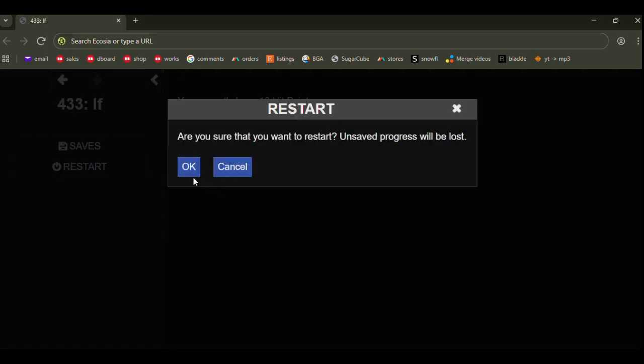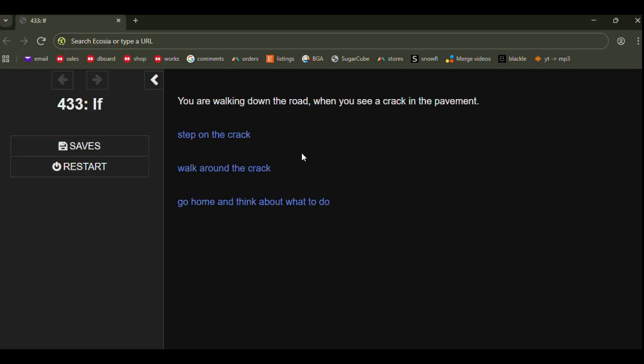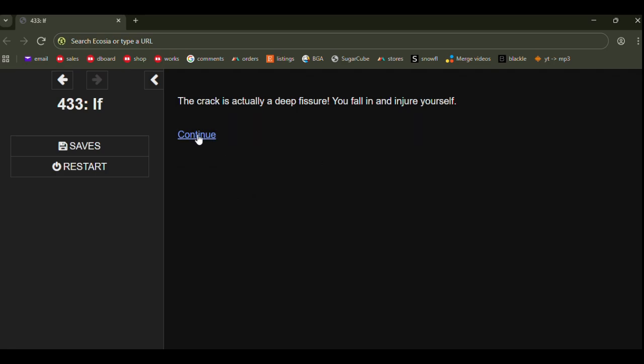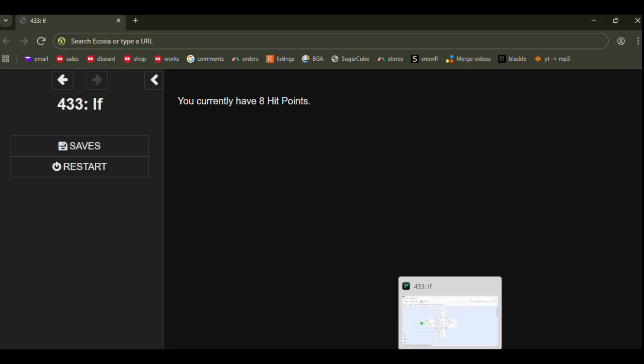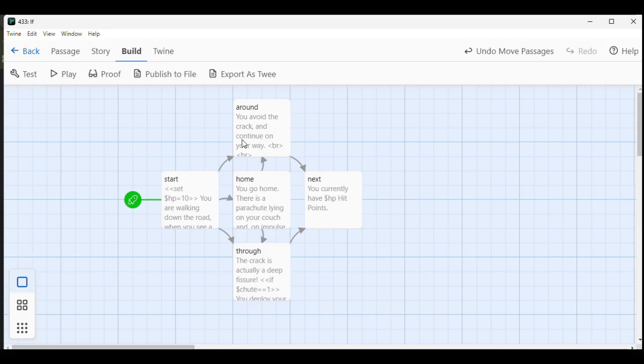So let's look at doing something slightly different. Let's step on the crack straight away. In this case, it says the crack is actually a deep fissure. You fall in and injure yourself, and then when we click continue, you currently have 8 hit points. So we've lost 2 hit points due to the injury of falling in the crack. So let's have a look at the code that allows that to happen.